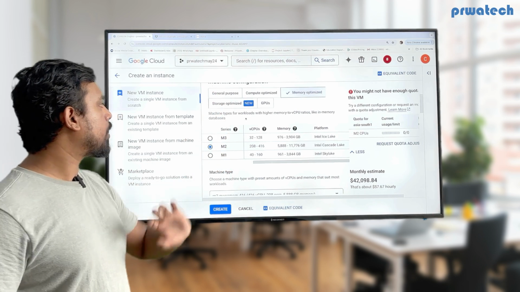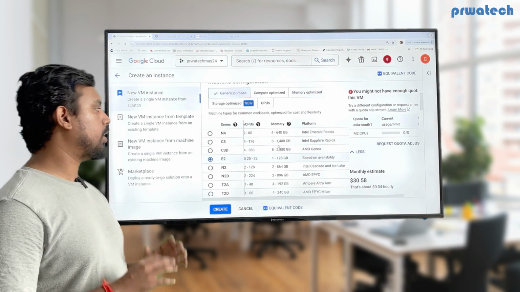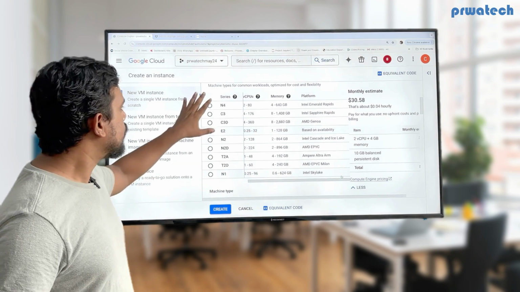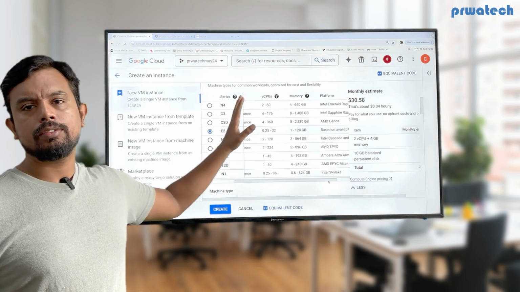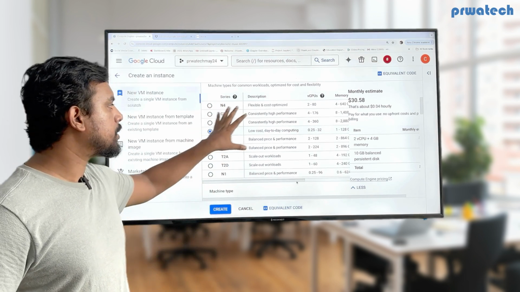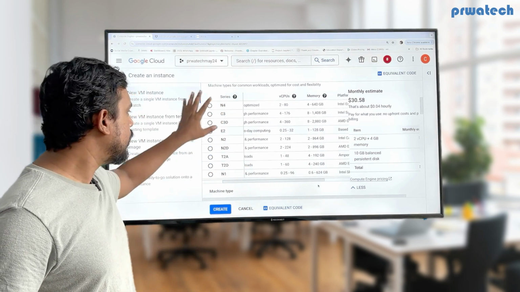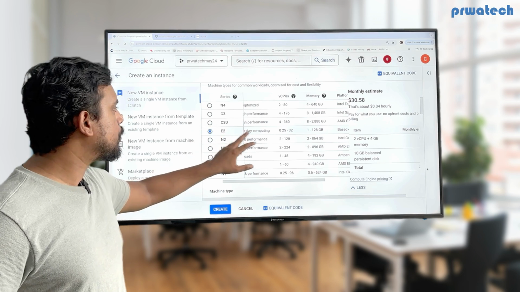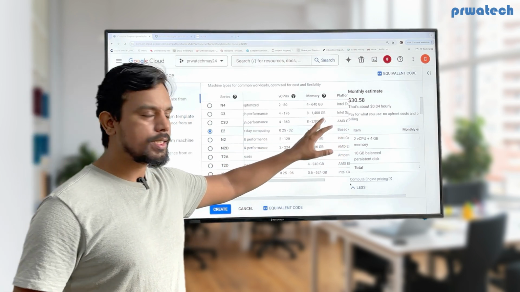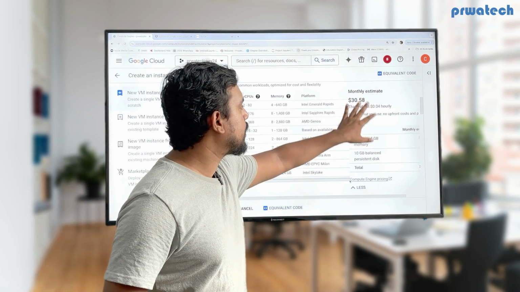Now clicking on general purpose, let's see the variations we have in it. In series, like an Intel series, they have given the series name and the machine configuration name. If you take E2, you have a CPU and memory, and based on the platform you can select, and the cost is coming to 30.58.